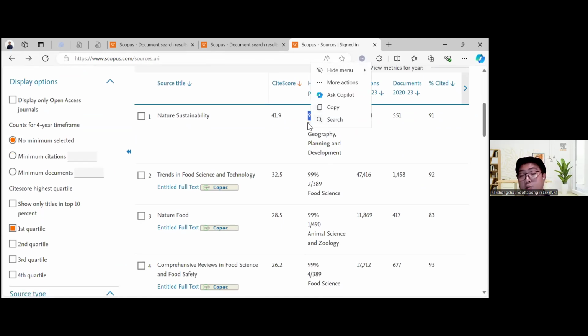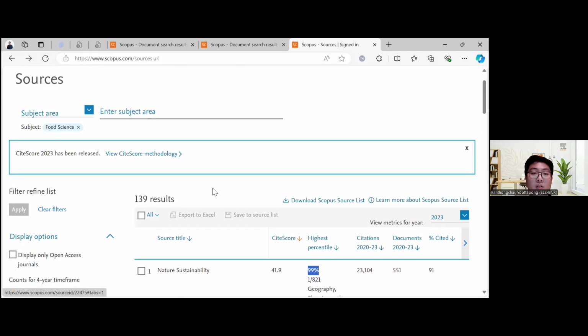From 99 to 75, it means Q1. Below 75 to 50, it means Q2. Below 50 to 25, it means Q3. Below 25, it means Q4. You can look at the quality of journals here.